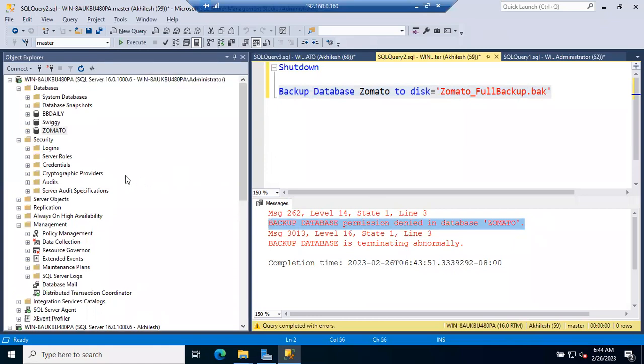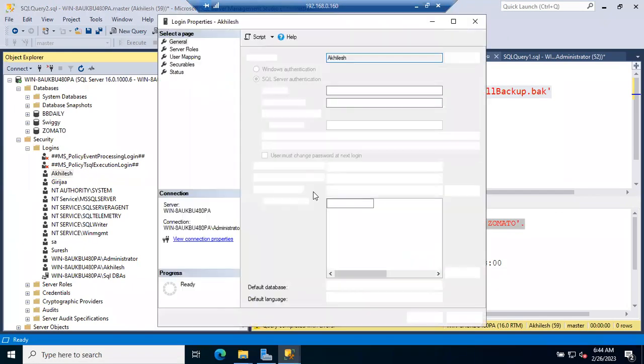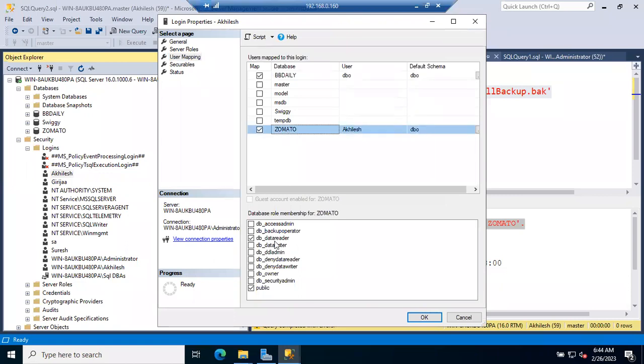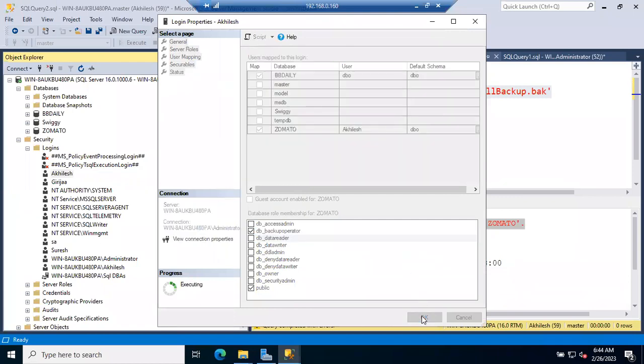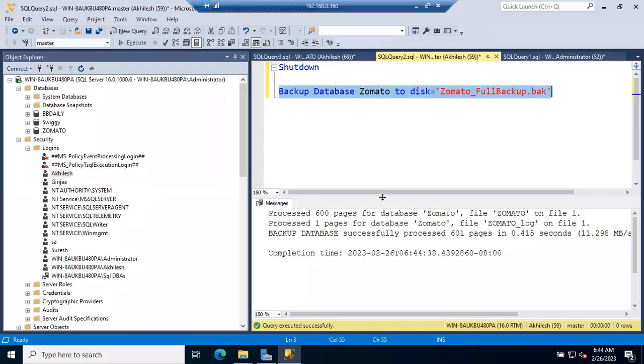So if I add Akhilesh to the backup operator role, he can run the backup query. How to add Akhilesh to backup operator? Double click on Akhilesh, go to user mapping, select that particular database, choose backup operator, and uncheck this one. Forget about this data reader, earlier I gave it just to show you. Done. Now I am running the same query again. Now see, he is able to take the backup successfully.